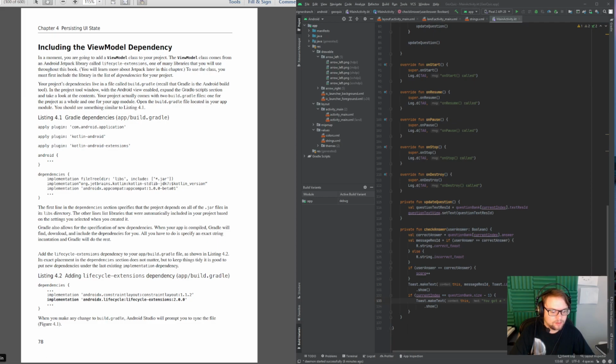Pull up Android Studio on my side. Okay. In a moment, you're going to add a ViewModel class to your project. The ViewModel class comes from an Android Jetpack library called Lifecycle Extensions, one of many libraries that you will use throughout this book. You will learn more about Jetpack later in this chapter.